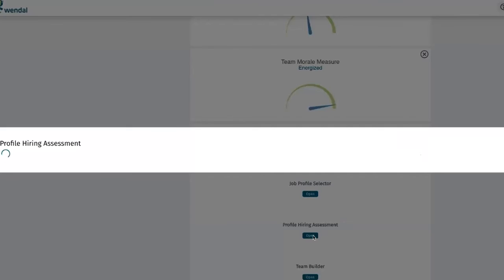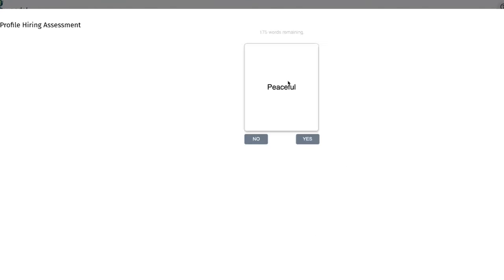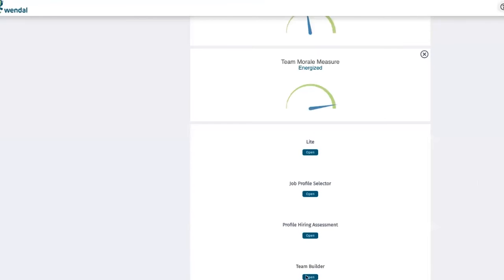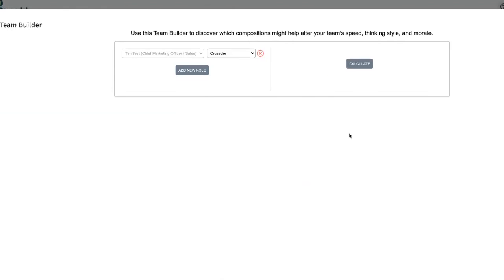Then we have the profile hiring assessment, which is just the ability to take TeamPrint again, right? So if you really wanted to dig in and try to answer these in the way that you think an applicant might answer them, and spit out a profile, you can do that. And then finally, we have our team builder tool, which is probably one of the coolest tools when you really are looking at how you can round out a team.